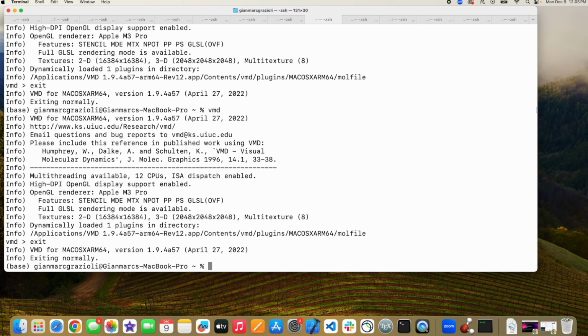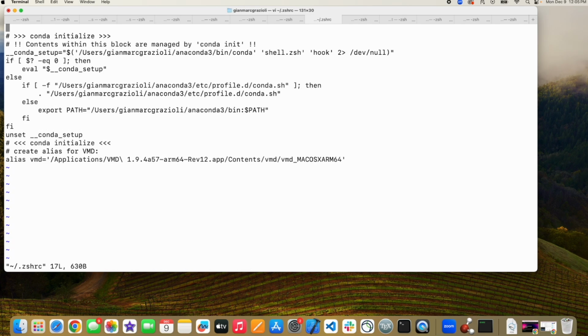So how did I set my computer up so that it can do that? Well, you have to add an alias for VMD, and you have to put the alias into the ZSH profile. I'll use the VI editor to open it up, with ~/.zshrc. Now here's a script that runs. When I open a terminal, this script runs, and it creates a conda environment, and also this alias.